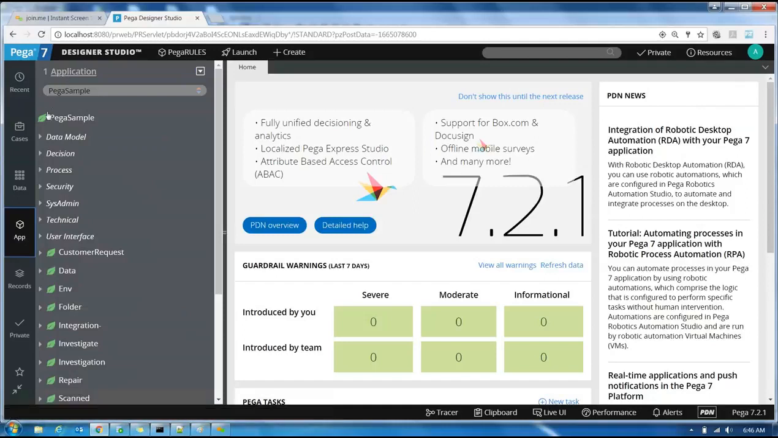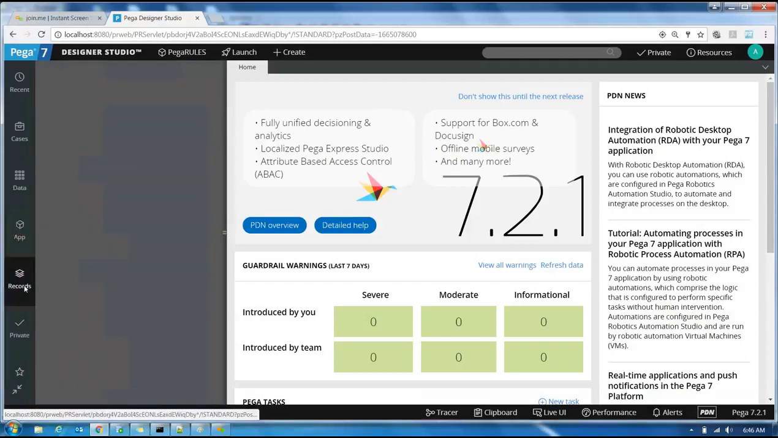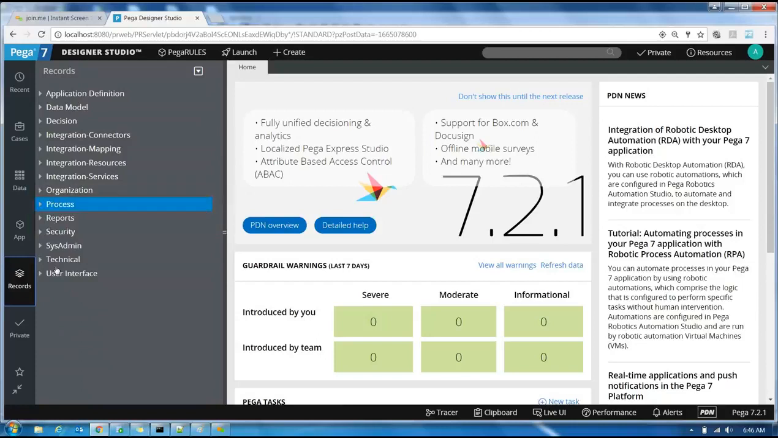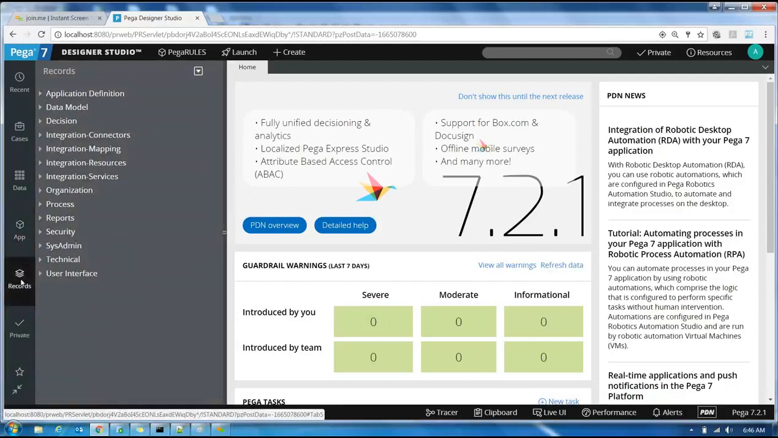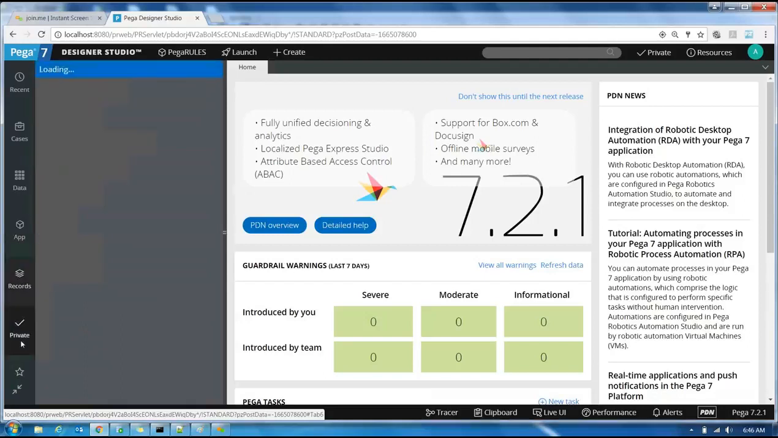The leaf icon indicates it's a class, and when you expand it you will see the rulesets and the rules under it. Records explorer shows all the rules grouped by rule type. Here it is grouped by class, here it is grouped by rule type. Private explorer is the same thing that I told you earlier: all the rules which are in my checkout. Express mode opens the Pega Express portal.